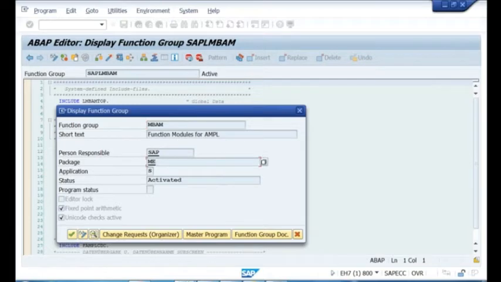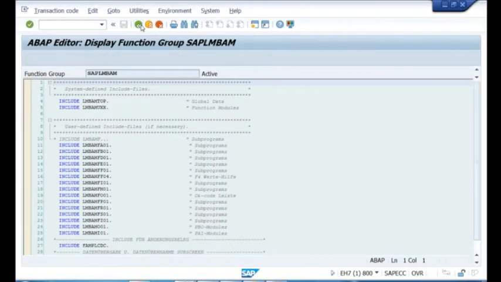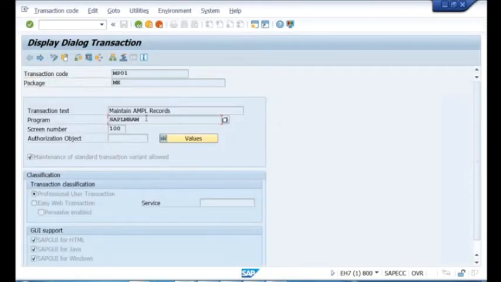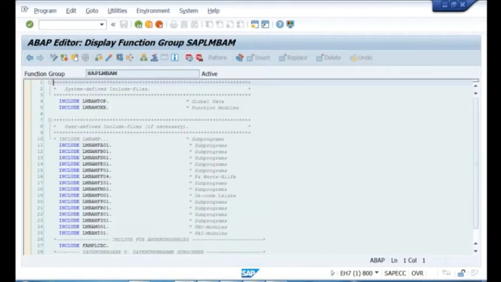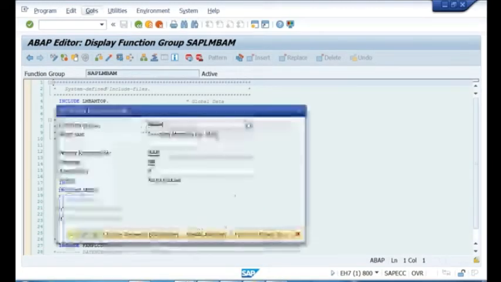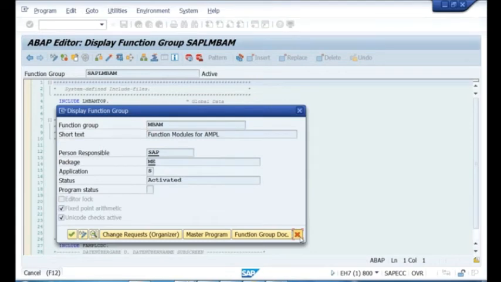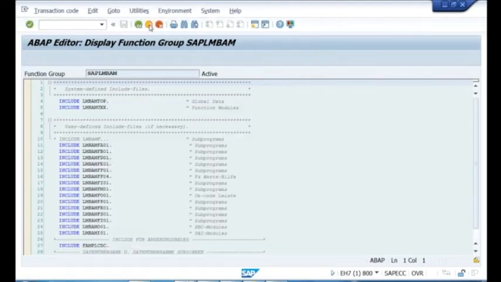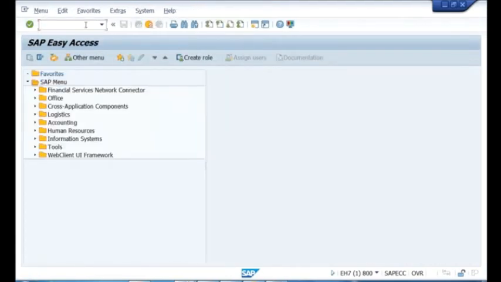ME is the package. So in this case the package of the main program and the package of the transaction code are the same. But as I told you yesterday, it may not be the same in every case. In this case it is the same. So I got the package name of the main program, ME. Once we got the package name, I need to check whether that particular package contains any customer exits or not.